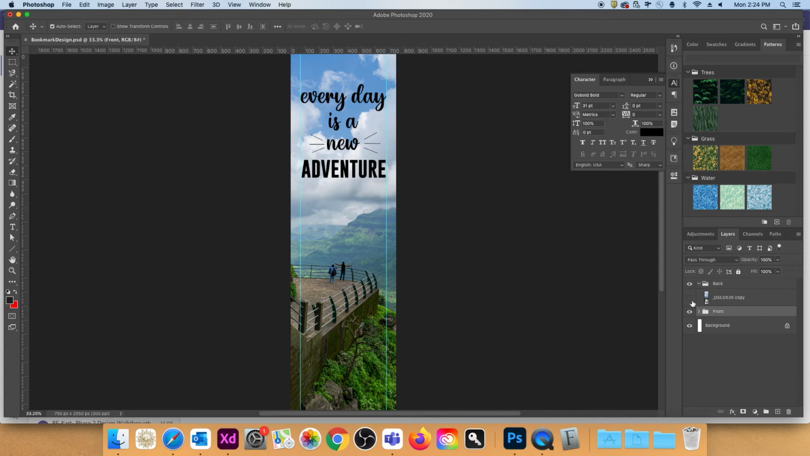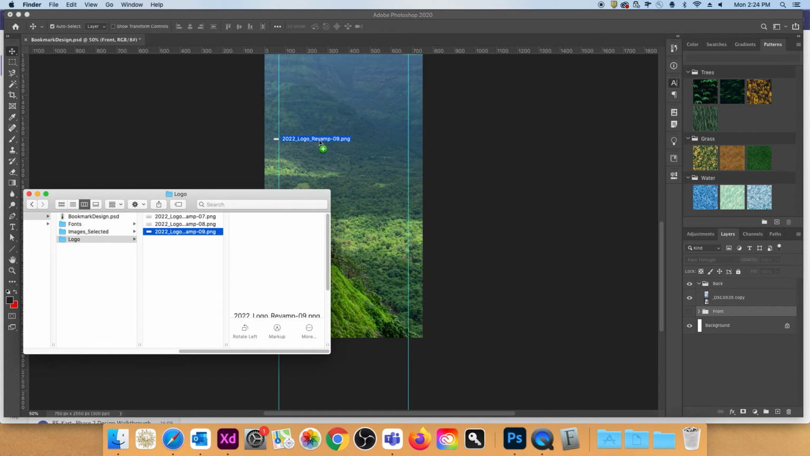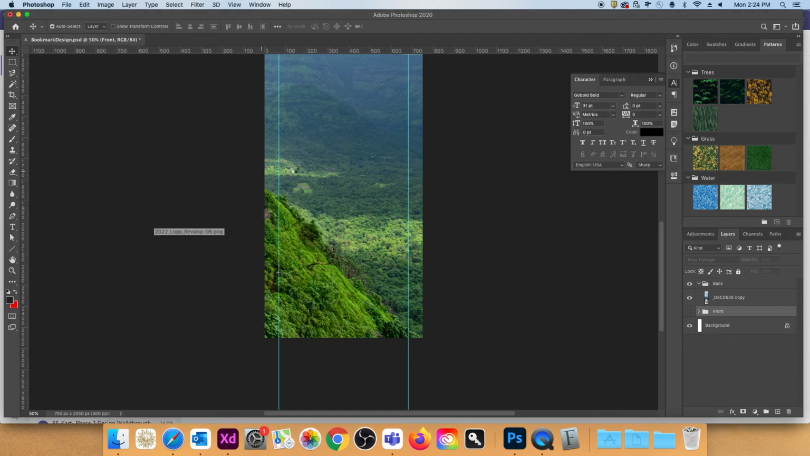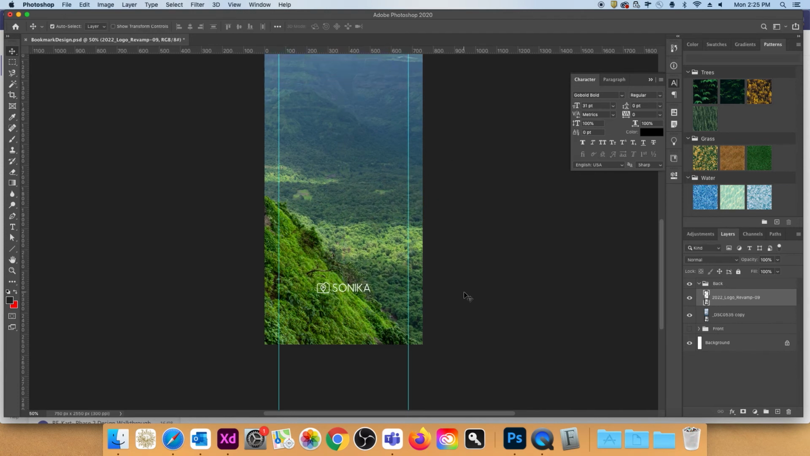Turn off the front layers and let's start working on the back. I will add my logo here. Just drag and drop the PNG here. Oops, bring it on top of the image. Ctrl+T and resize. Align to the left margin.